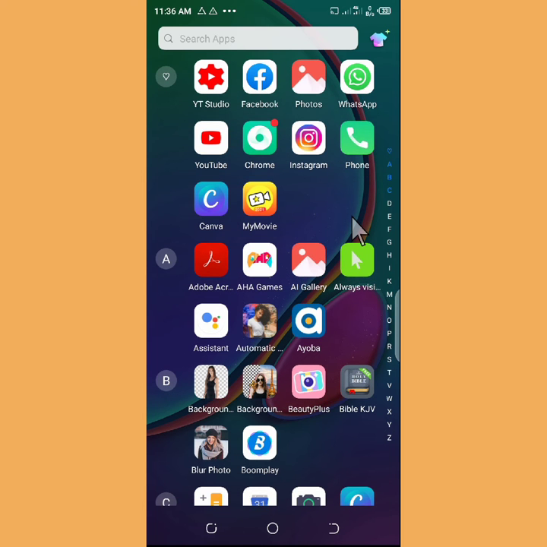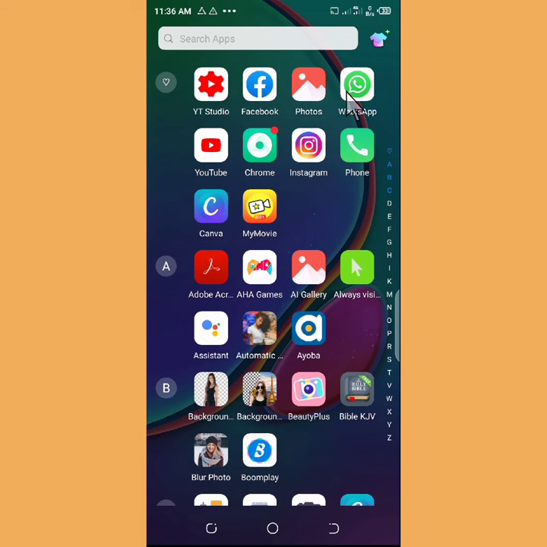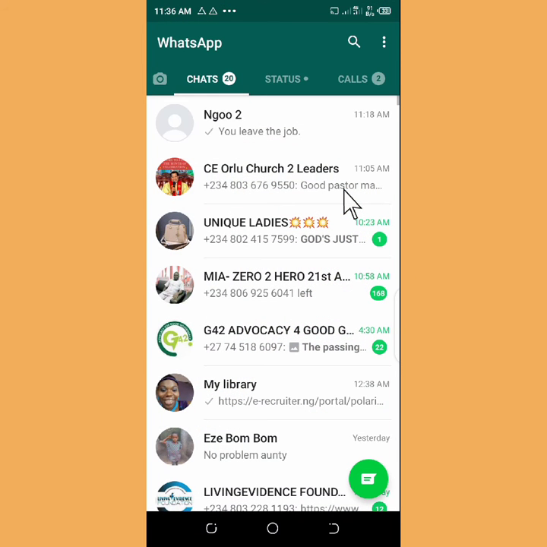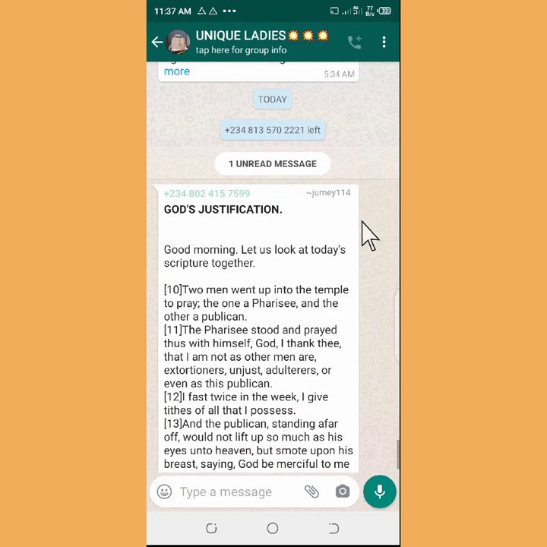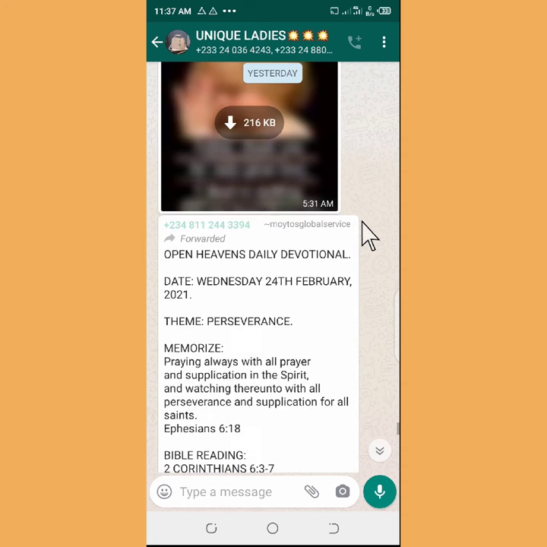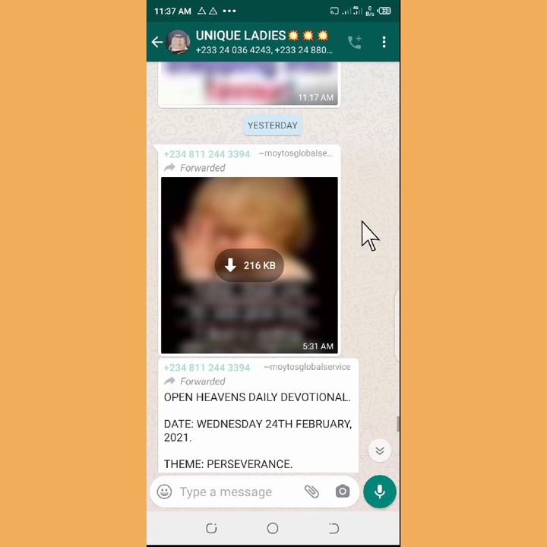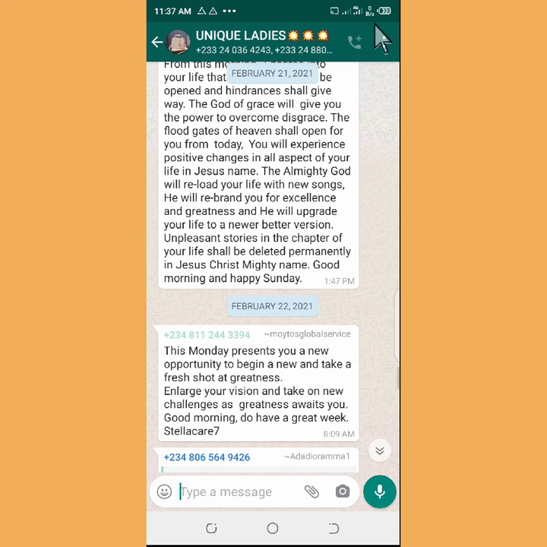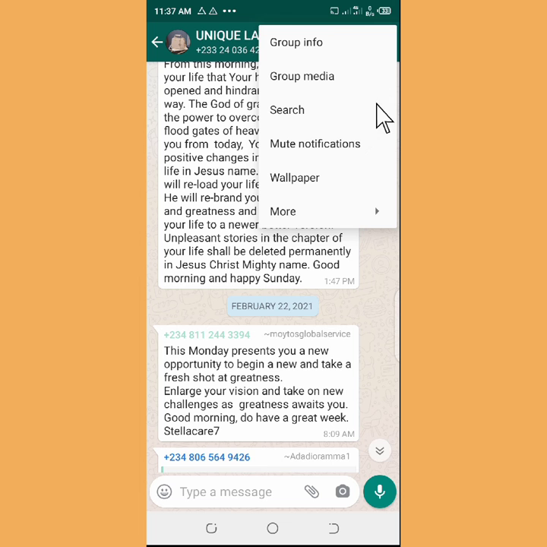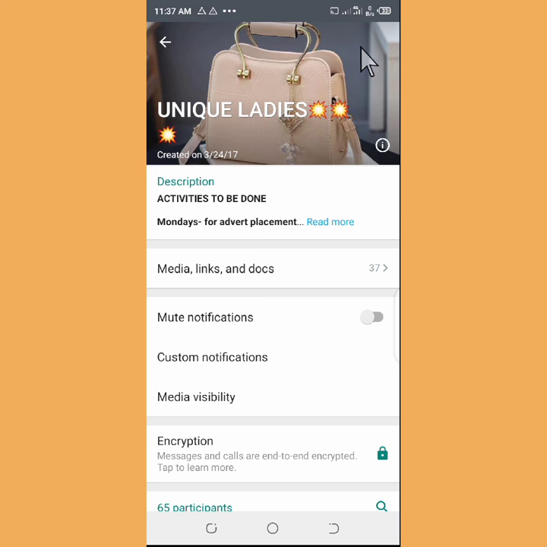The first thing you're going to do is, of course, you're going to have the app. So this is the WhatsApp app. You tap to open. Once you open the app, like I said, you're going to belong to a group. Then take for instance, let me use this group. So for you to prevent photos from automatically downloading in your device, what you're going to do is go to these three dotted lines here. You're going to see group info, then you tap on group info. Once you tap on group info, you're going to see here media visibility.